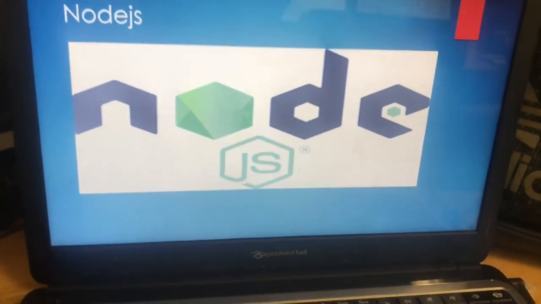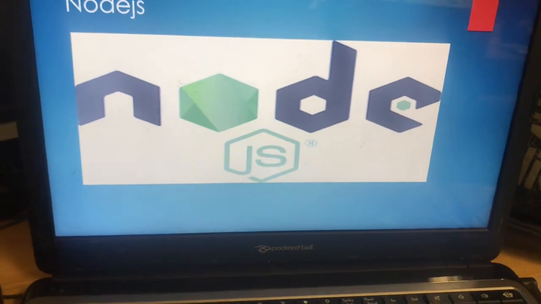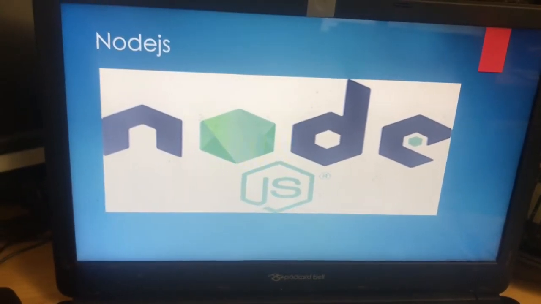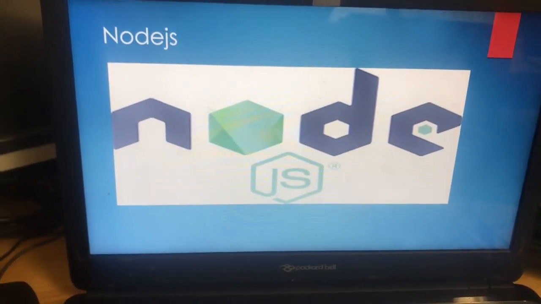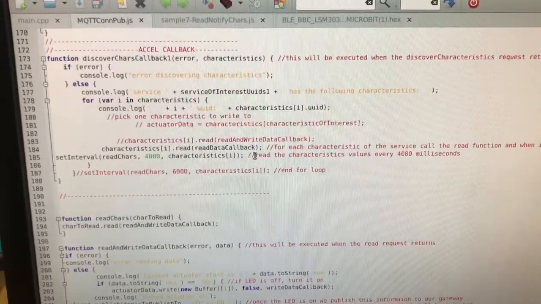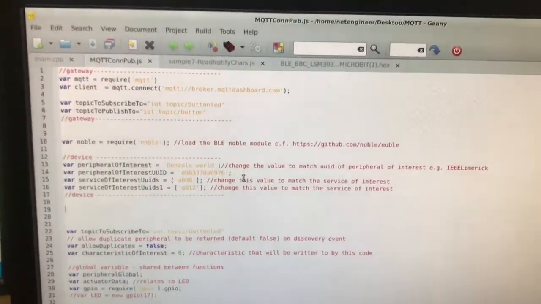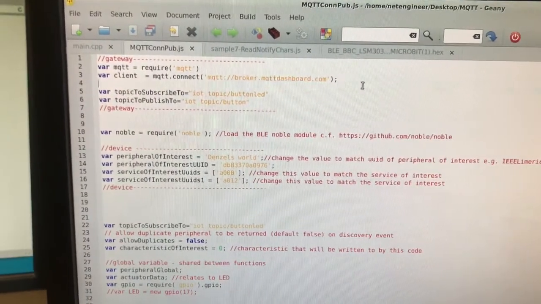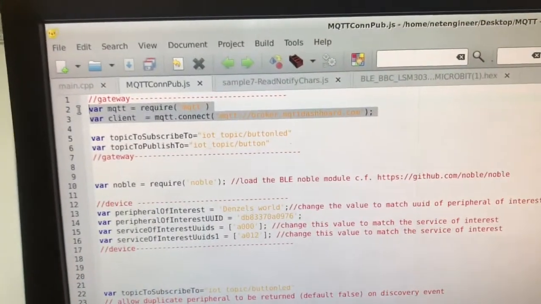The next piece we are going to look at is our code. We're going to take a quick look at the code that we wrote on our Node.js server. The first thing we need to do is connect to our client with our MQTT, which is the broker website.